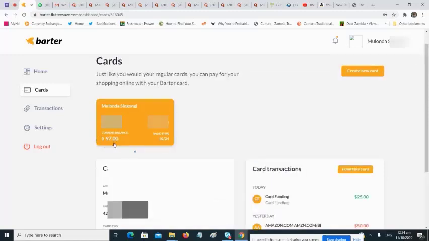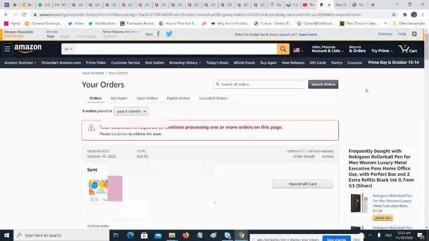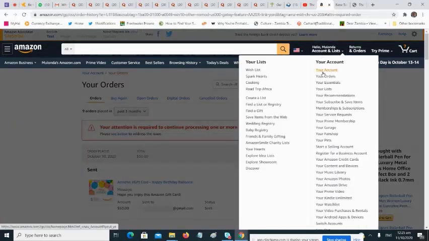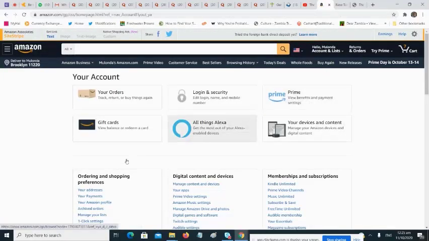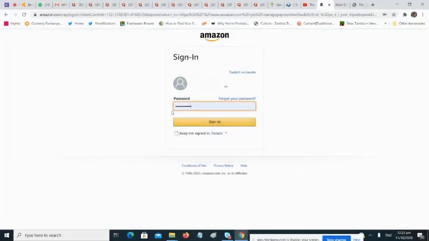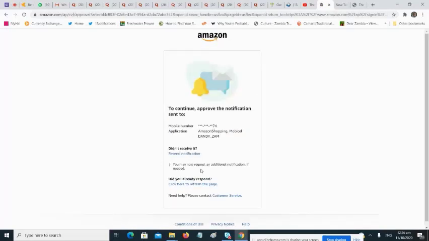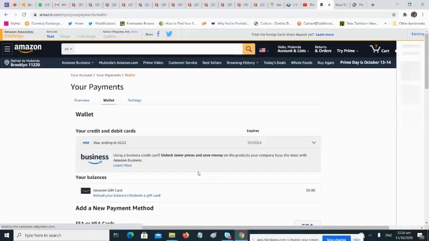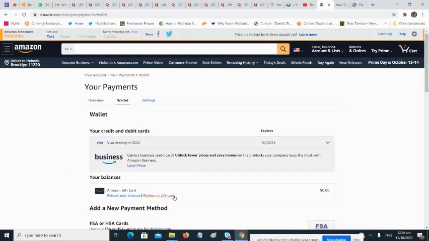So let me go on to Amazon and show you how to link this card to an American website like Amazon. Simply go under your account, and once you've opened that up, come here where it says your payments. It might prompt you to log in again, so just enter your password. If it brings you this way, you have to receive an SMS and activate a link. Simply do that. Once you have done that, you come here to payments. This is where you can add and remove cards. In this case, I'll show you how to add a Barter card.